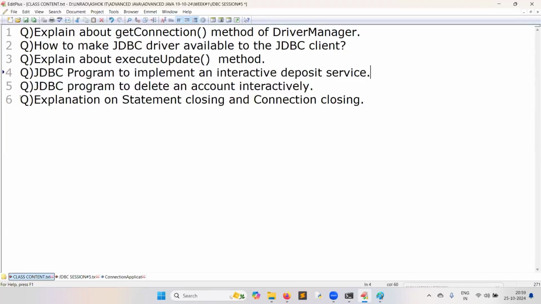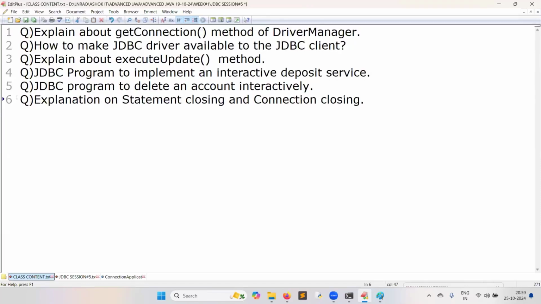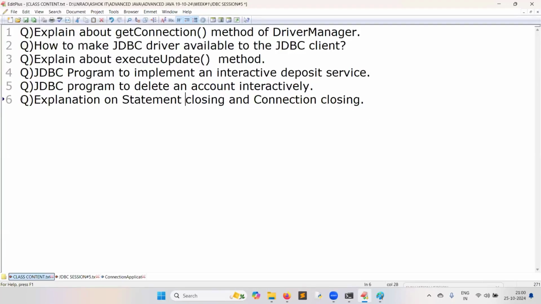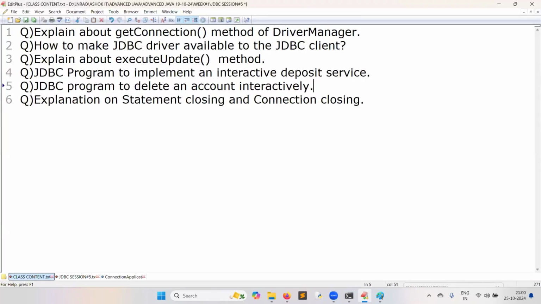See, this explanation of connection closing, only 50% I told. If I explain with the program, you will enjoy it beautifully. You will enjoy the core Java concepts, garbage collection and database concepts. So many concepts you will learn. Maybe today I can explain or Monday I may explain this question. But don't miss the concepts. Okay, good.